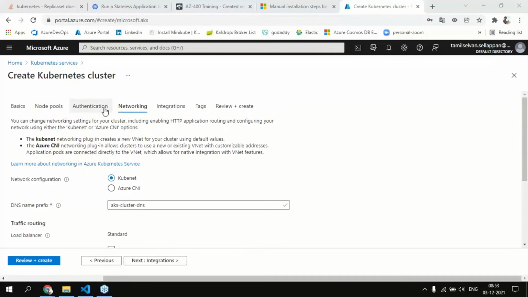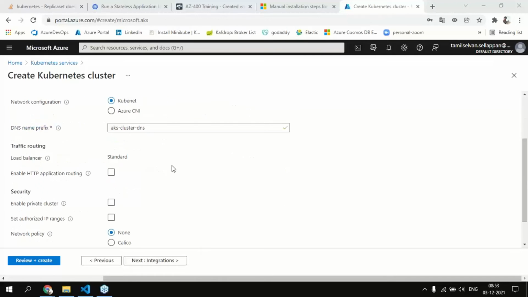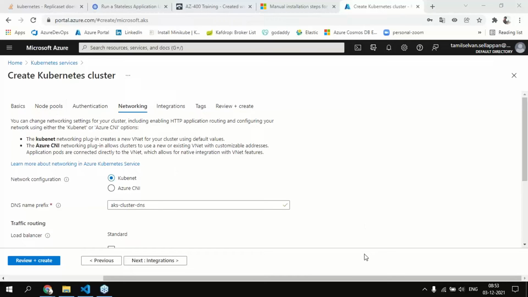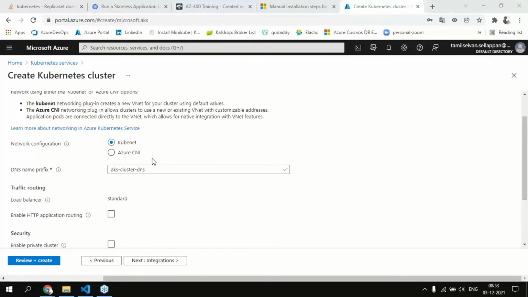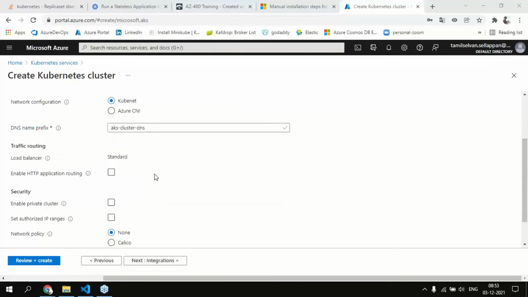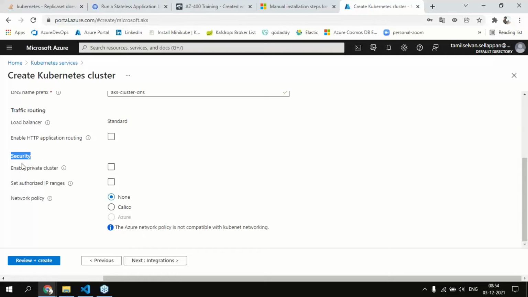So next one is the networking tab. Here we can just leave it at the default settings, because networking is also a very large topic, like public network, private network, and many other things. For now we can leave whatever the default one is, because the traffic routing and many advanced concepts are relevant to Azure architect concepts. And then the security, whether you want to create a private cluster or public cluster.